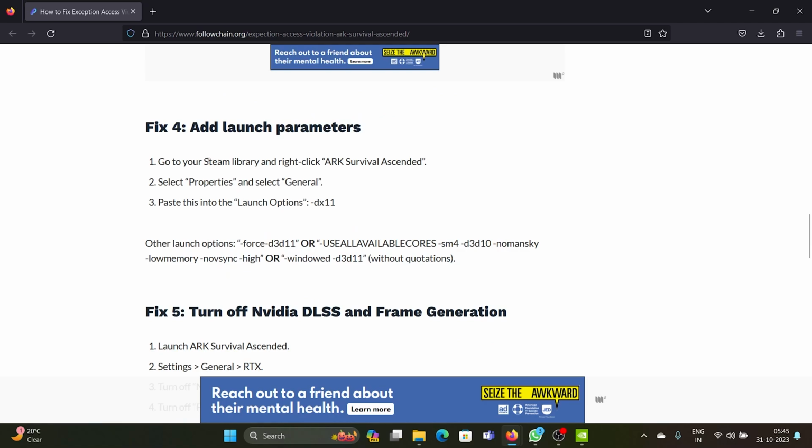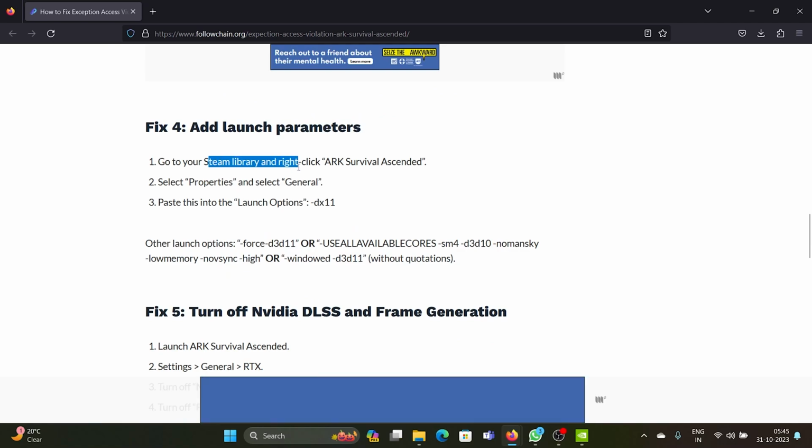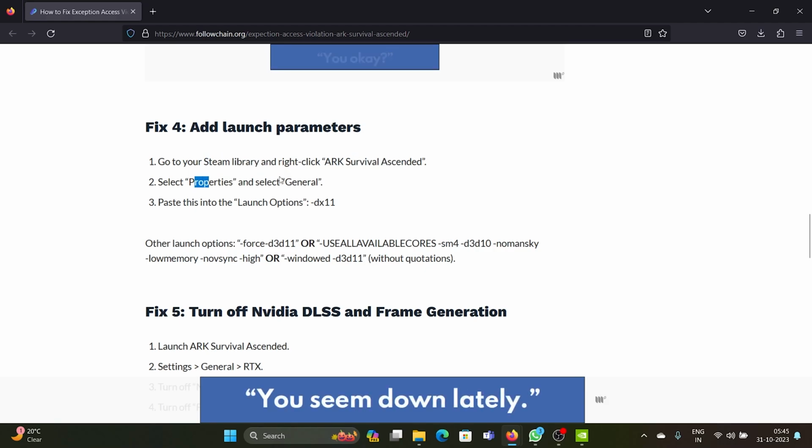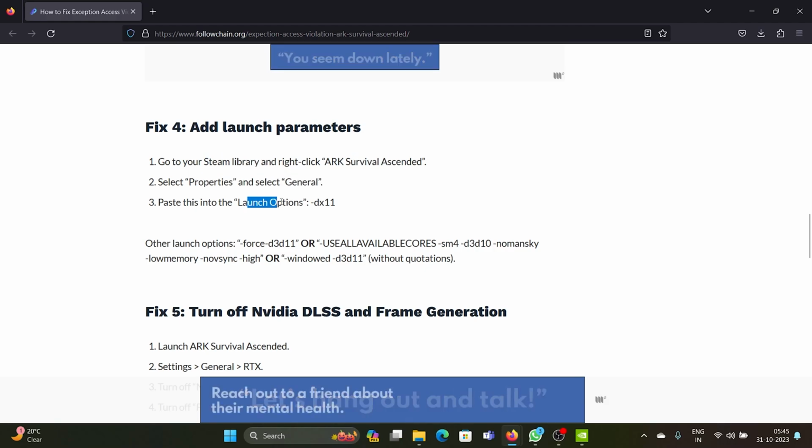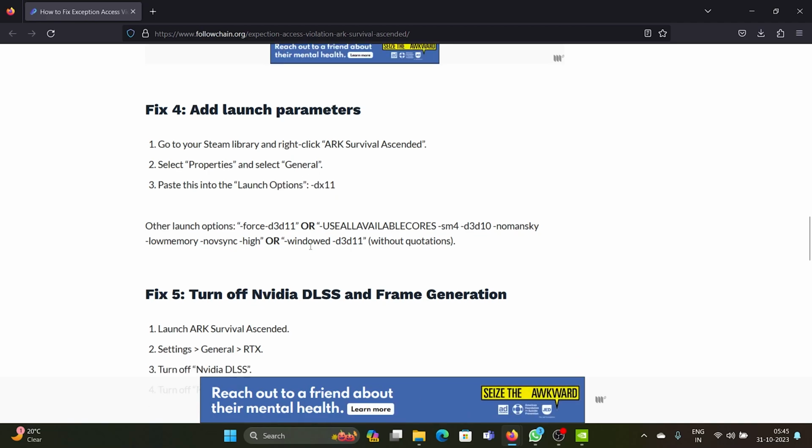Now the next solution is to add launch parameters. So go to your Steam library and right click on the game, select properties, general, and paste this into launch options. You have to paste -dx11 and hit enter.